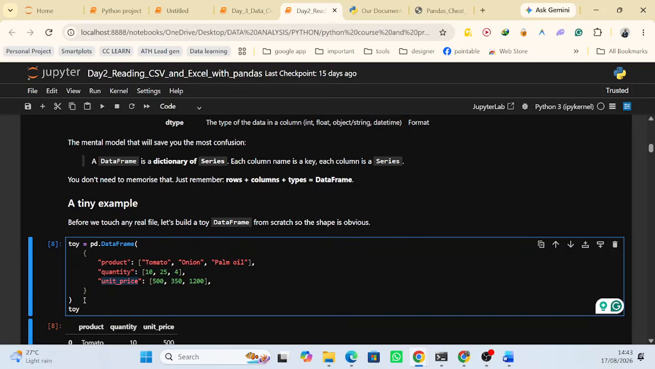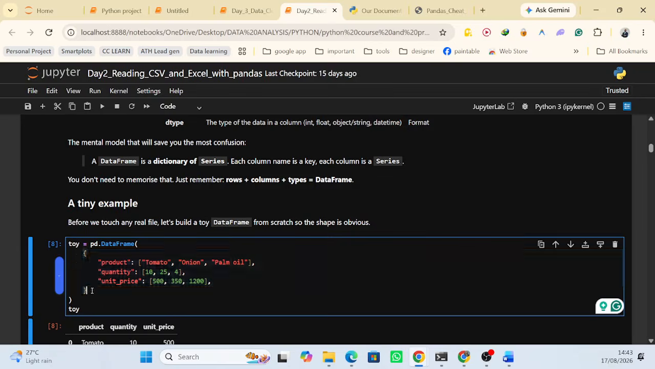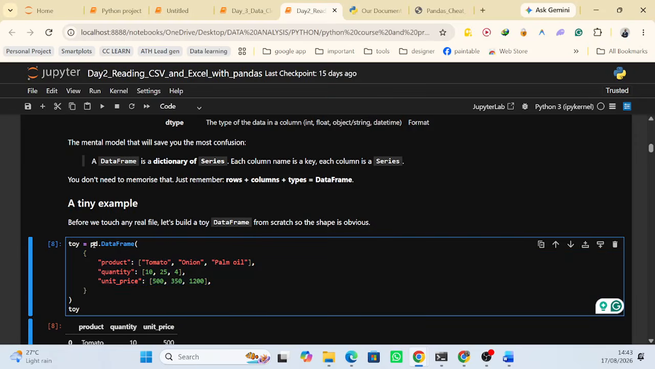Now, the way you can create this table is by using a function inside of pandas called DataFrame. This is the way you convert this dictionary of series into an actual data frame. That's what I actually did here. So you have pandas, pd.DataFrame, open bracket, put your dictionary of series there, close your bracket.